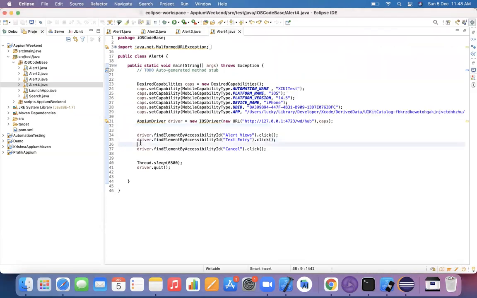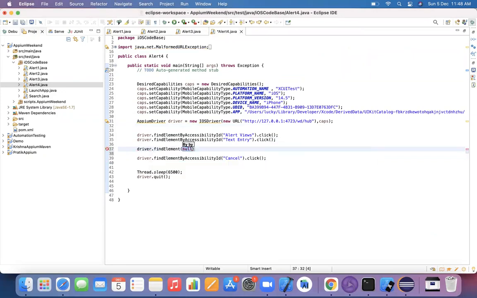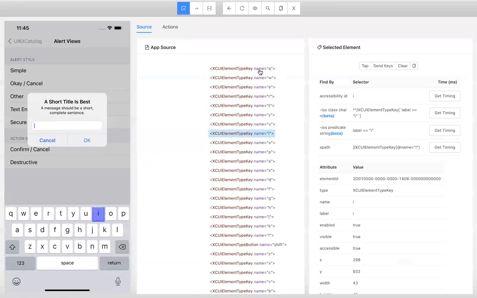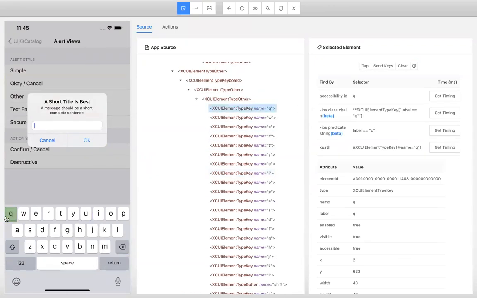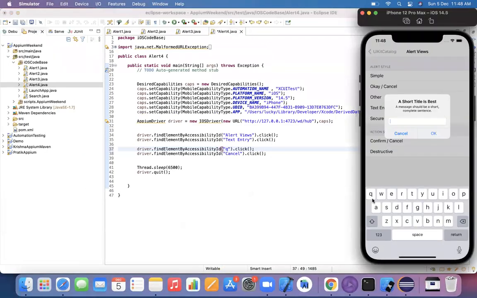So what I'm doing right now means driver dot find element, By dot accessibility ID, and a click command itself. I just want to perform a click operation, and this time I want to click on a Q. Basically, this is what a key is. So I am asking my program to perform a click operation on Q. When it performed the click operation on this Q, the Q is being populated there. That's what it needs to do.